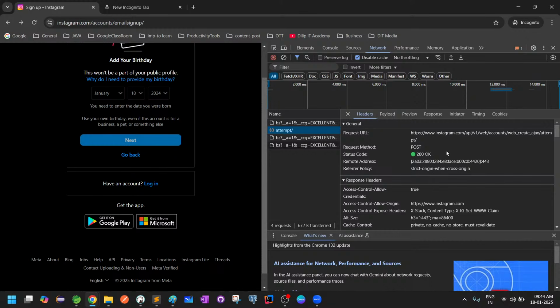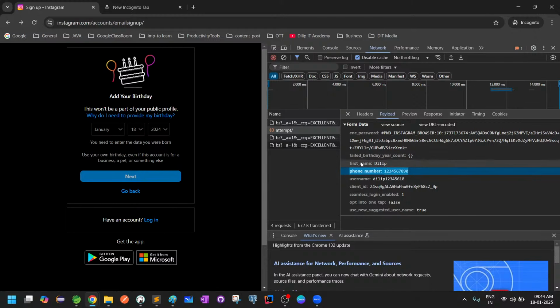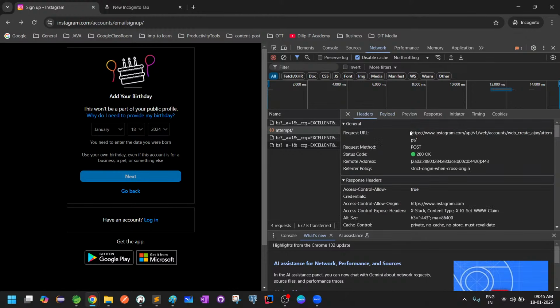If you observe here, I think this one, payload. See what happened? First name, phone number, whatever I gave here, right? So whatever I submitted, the body went as form data. So what data is it sending? My first name, Dilip, my phone number, my username, and the client ID. The password is encrypted. Okay, so it's all security things. They will decrypt it again in the back end, that's a different story. What you have to understand is the data is going from the front end to where? The back end. So which URL? This URL level.